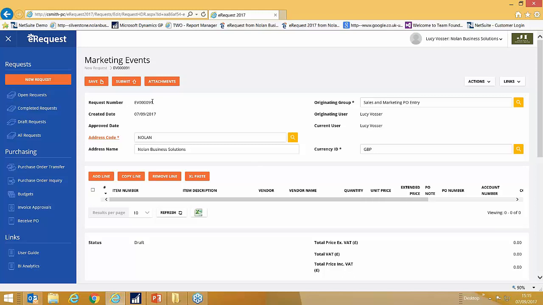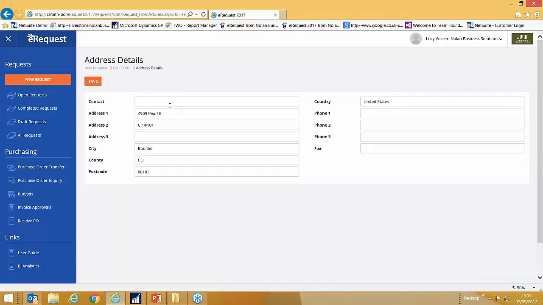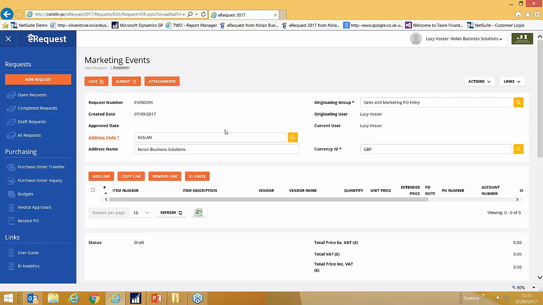So we've got request number 91 here, created today by Lucy Vosser in the Sales and Marketing PO entry team. The delivery address has defaulted to Nolan, which is the address code inside my Dynamics GP. And if I click on the hyperlink here, you can see it's actually our US address, because this event is going to be in the US.